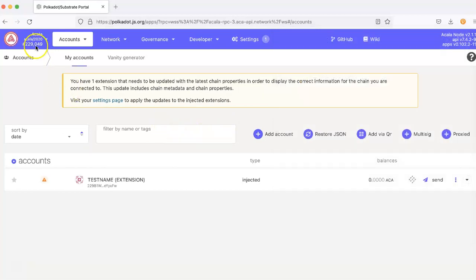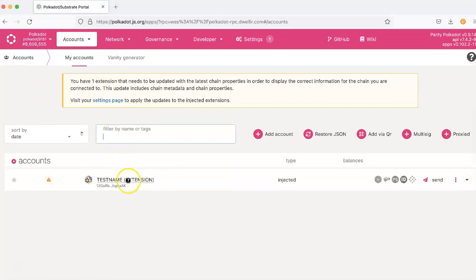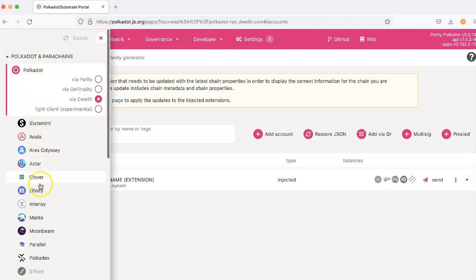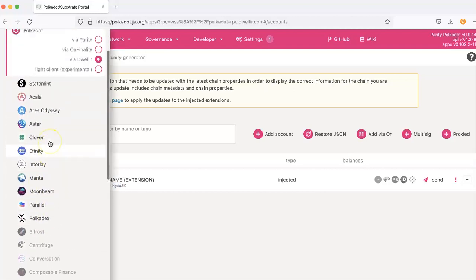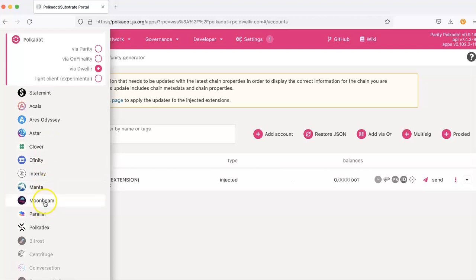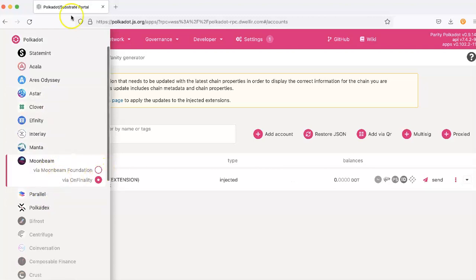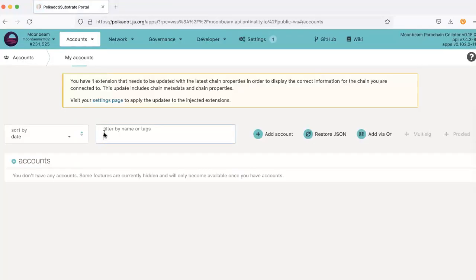I would just choose that, and then you can switch back to the Polkadot Relay chain, and here you are going to see your account. It's actually the same account, but they have different addresses. One address is for the Polkadot Relay chain, and the other address is for other parachains. If you check Moonbeam and switch to it, you may notice the address is different.